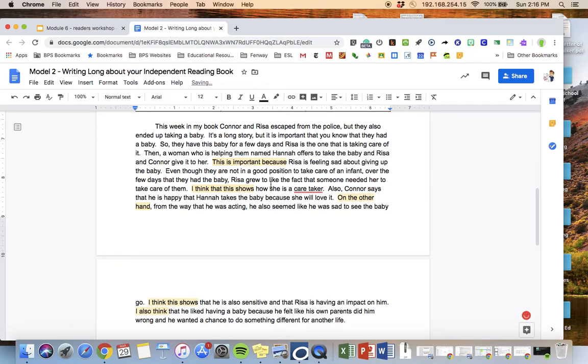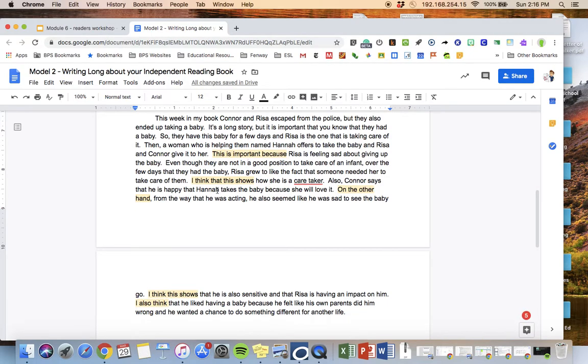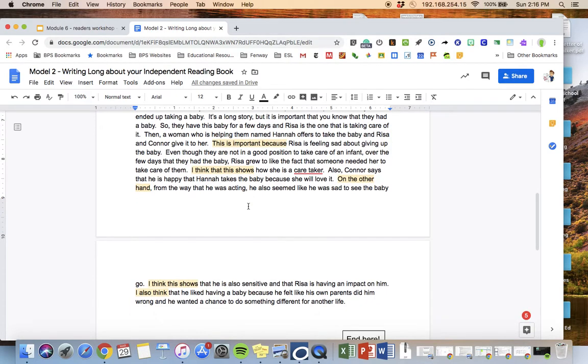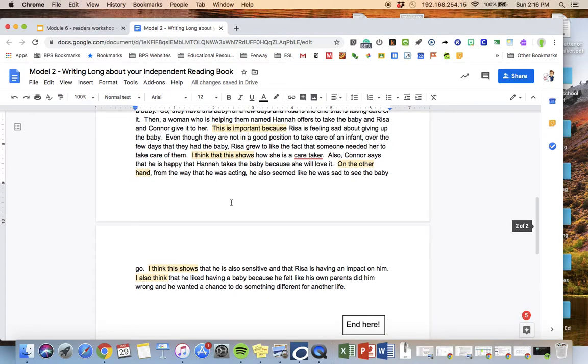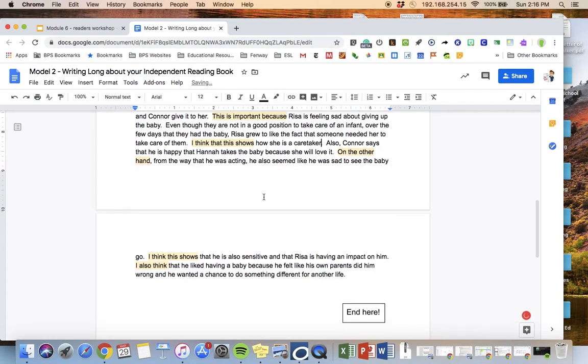in a good position to take care of an infant, over the few days that they had the baby, Risa grows to like the fact that someone needed her to take care of them. I think that this shows how she is a caretaker. I'm doing some editing here.